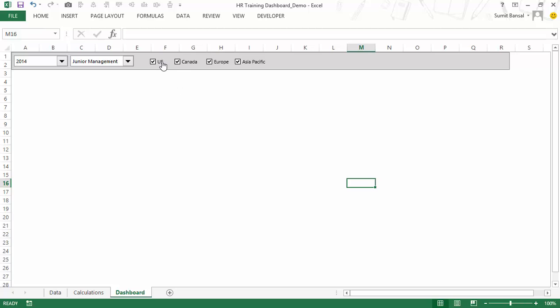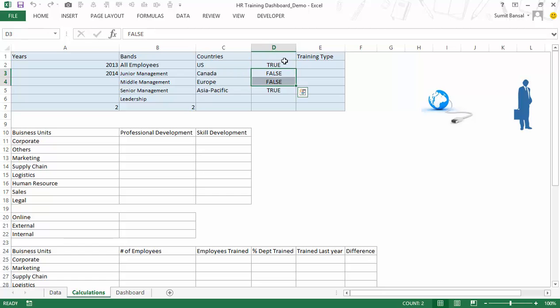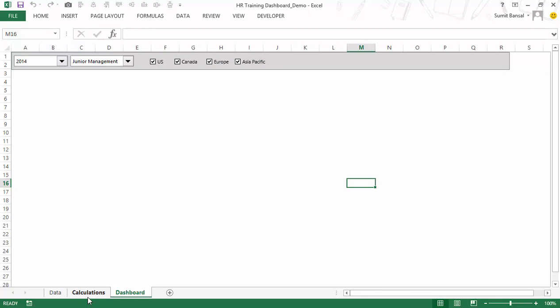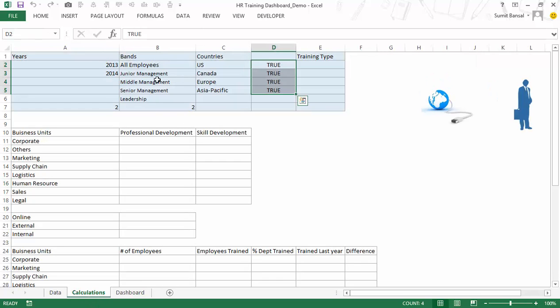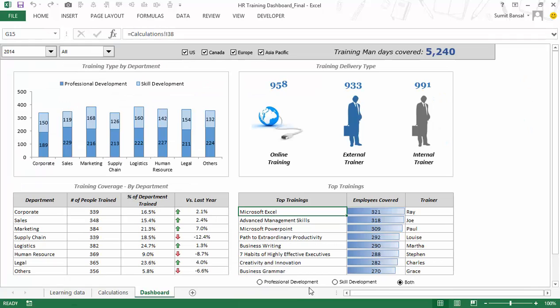And now you see here, when I uncheck Canada and Europe, these two become false and these two are true. Let me check it again. So these are the three interactive controls that I have configured as of now. There is another fourth one, which is training type, that you might remember from the bottom right part, which is professional development, skill development, and both. I would configure it later, but I don't want it as of now because this only changes the bottom right chart, which is this chart, and not all these charts.